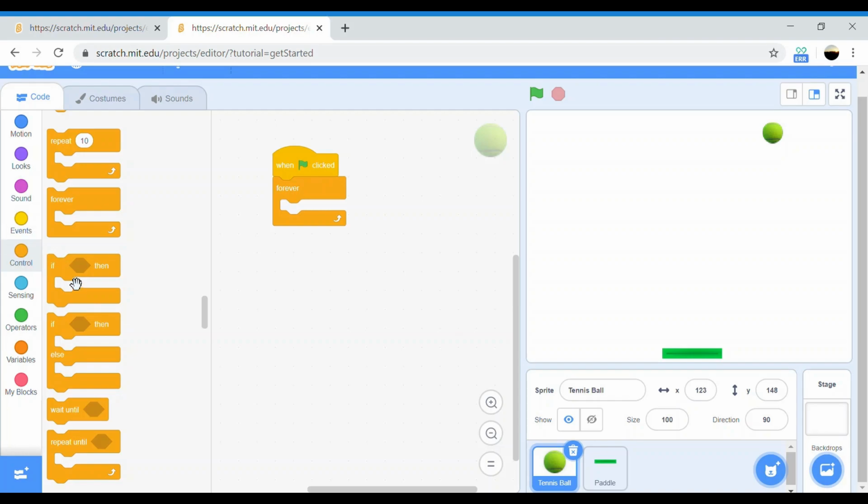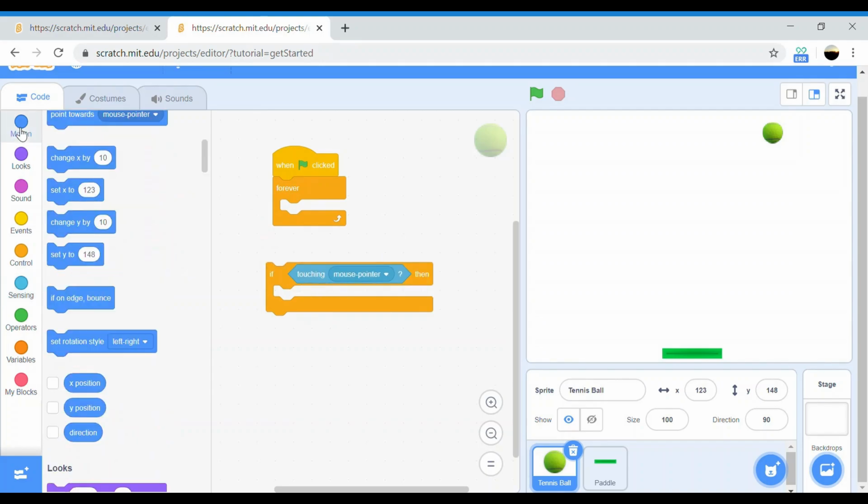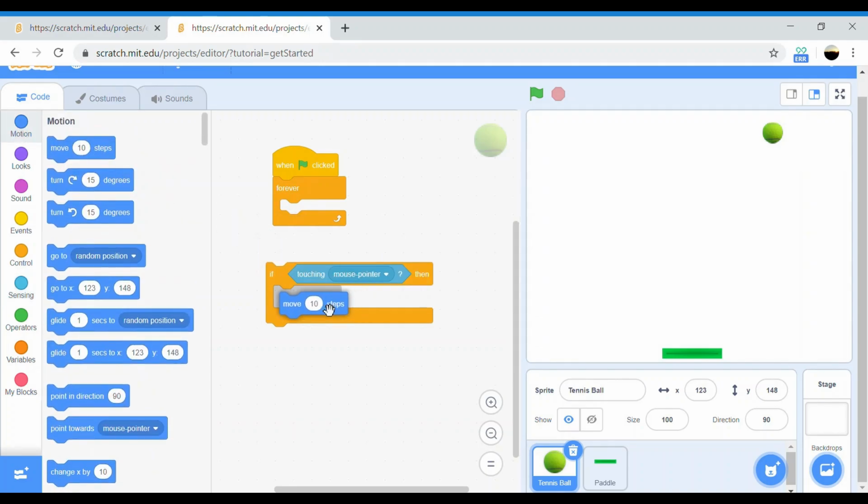Another important function is these if statements. If something happens, then you should execute whatever is inside the if statement. For instance, we can put if touching mouse pointer, then move 10 steps. So if my sprite touches the mouse pointer, which is my mouse right here, it should move 10 steps. Keep that in mind as you're doing this code.